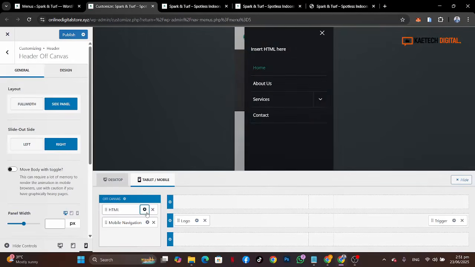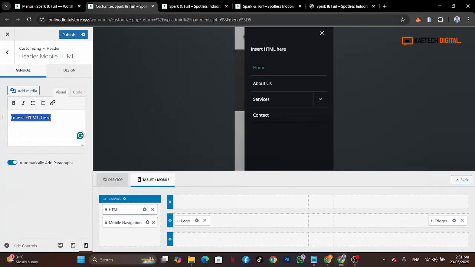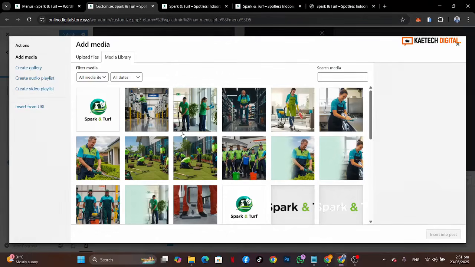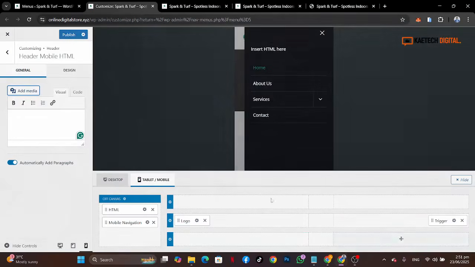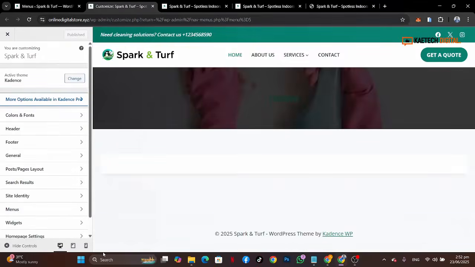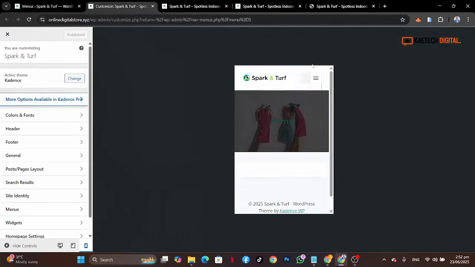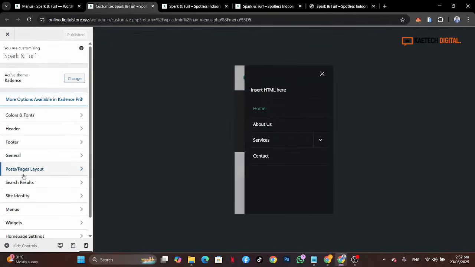Now inside the HTML, what I'm going to do is bring the logo. So I'm going to remove this one and then add an image, and the image is going to be our logo. I'm going to bring this white logo that I have over here. Why is it not working? Okay, let me just publish this one, and let me just refresh the website. Maybe it's an internet issue. Oh, it just came.